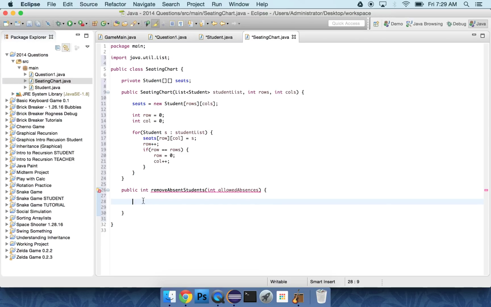And because it has a return statement, we want to start by creating that. So int, we're going to say like numRemoved. So the method should return the number of students removed. Let me just make sure I'm getting all this right. It should return the number of students removed. Okay. No student seats. Okay. Yep. Everything's good. So numRemoved we're going to set to 0.